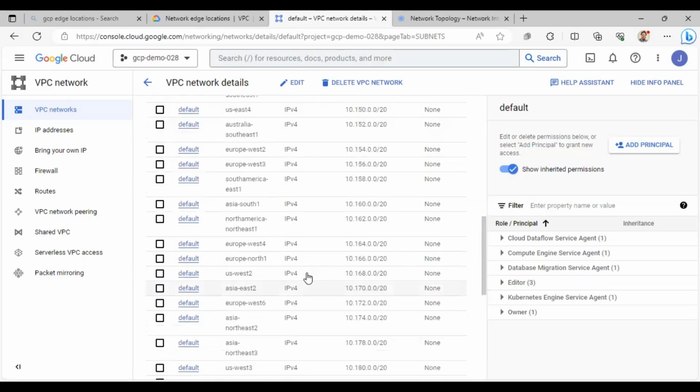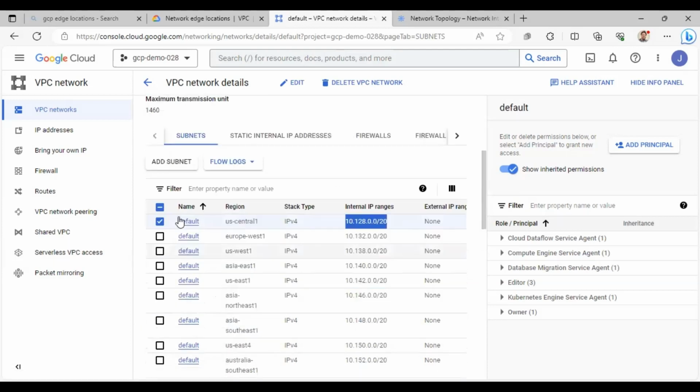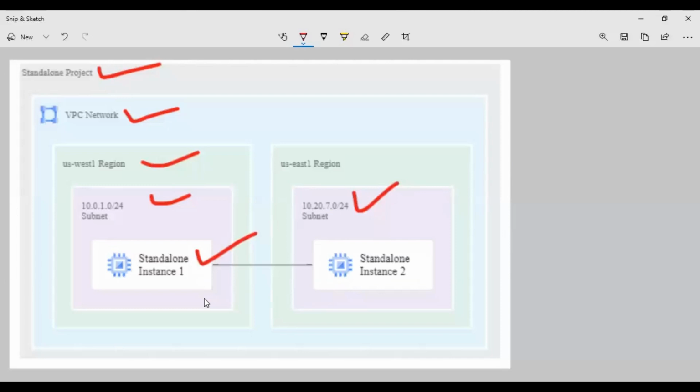All of these subnets are part of the main network, which in this case is the default, right? So these subnets are going to be part of this default network. So far, if you have understood this architecture and how these networks are created, this is how the standalone project network looks. I have one project.